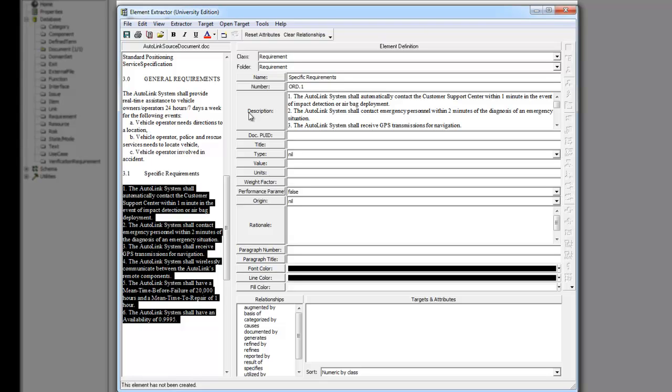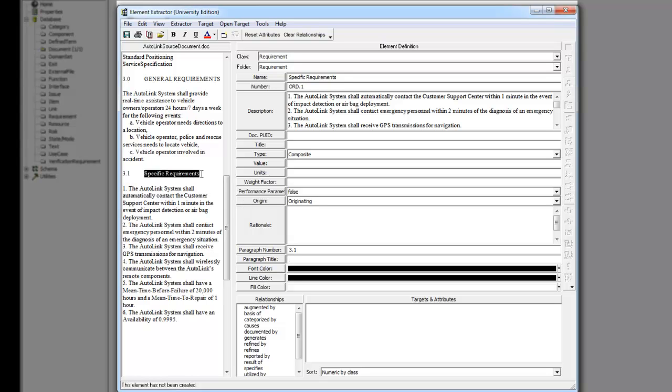To be thorough, you should enter data in the other attribute fields as appropriate. Set the type to Composite, as this is a parent requirement and has child-level requirements within it. Set the origin to Originating. Set the paragraph number to 3.1, referencing the paragraph number in the document. Set the paragraph title to Specific Requirements, referencing the paragraph title in the document.